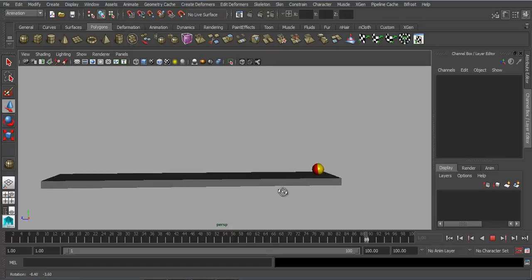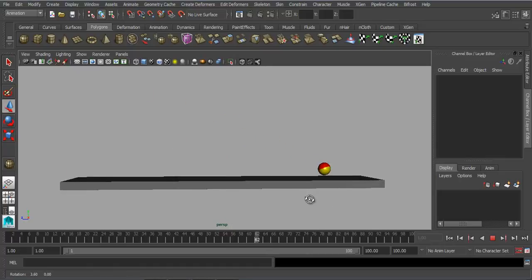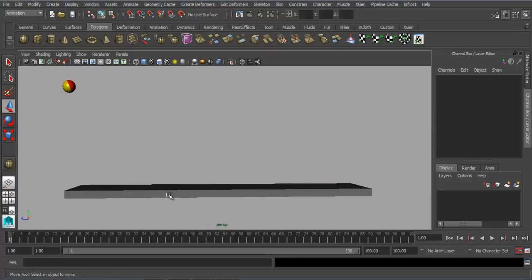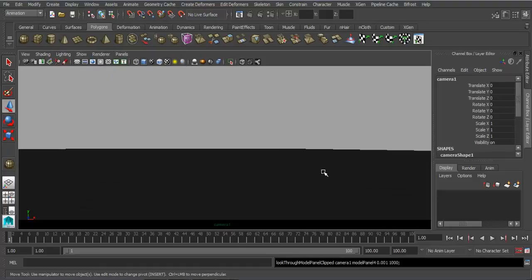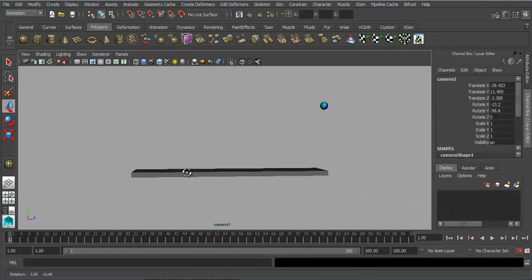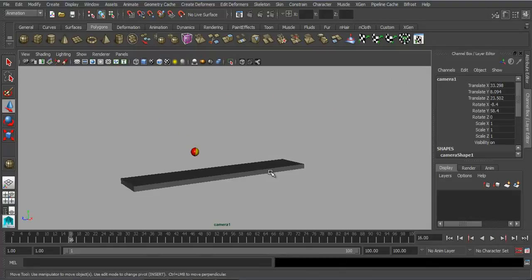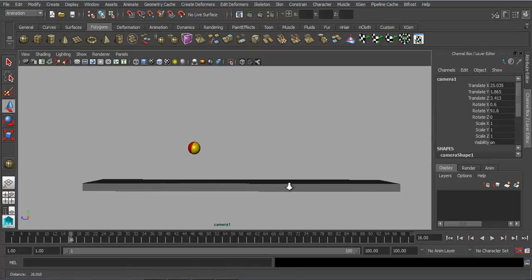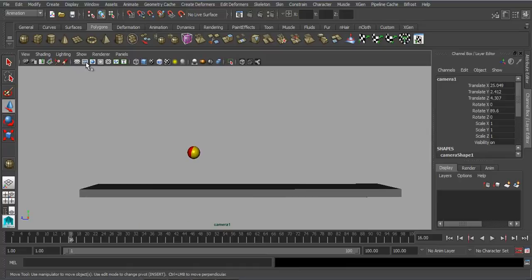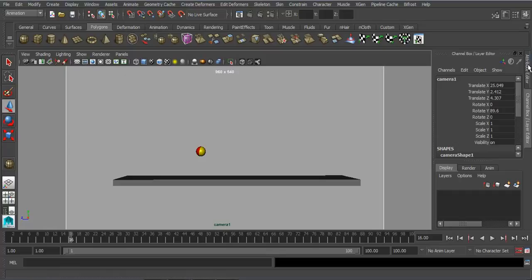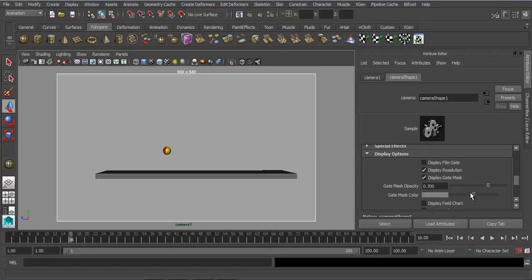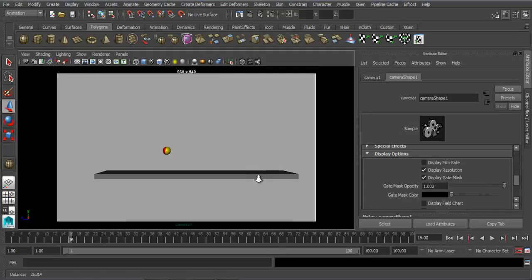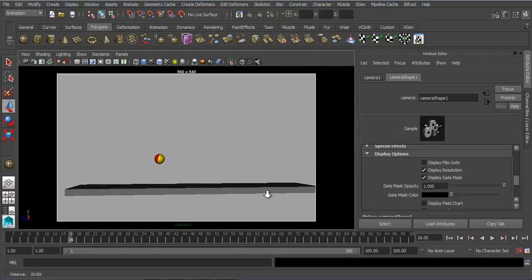To see the basic video of this respective animation, what you can do is first of all set the camera, go to create camera, look through selected, turn on the resolution gate and go to its attribute editor. There is a rollout called display options. In display options I'll change the gate mask opacity to 1 and the color to black, so that you can concentrate on this area.